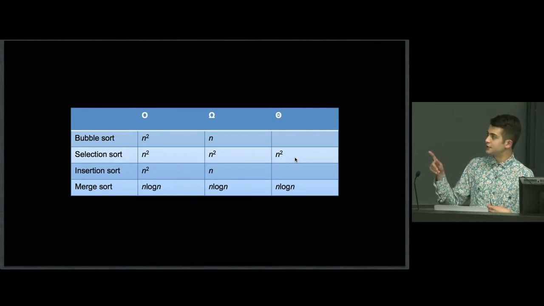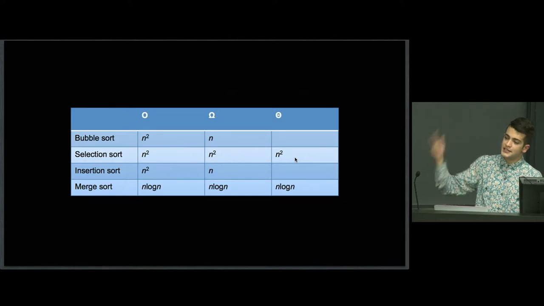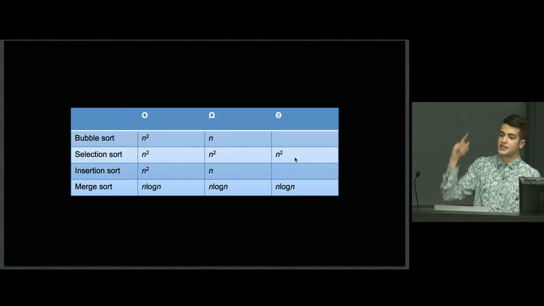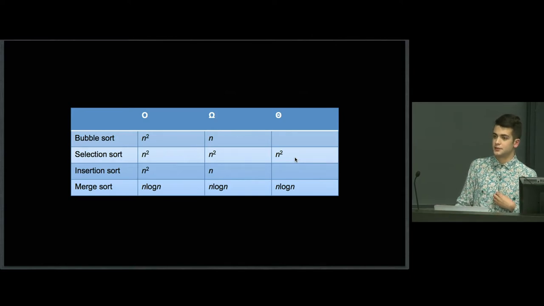Yeah, so the worst case will be that I'll have to do n iterations. Each of the iterations is going to bring the largest element to the end of the list. So the worst case is that I have to do that n times. And for each of these times, I have to do n swaps because I have to compare each two elements. So that's why it's n squared, because it's n times n.